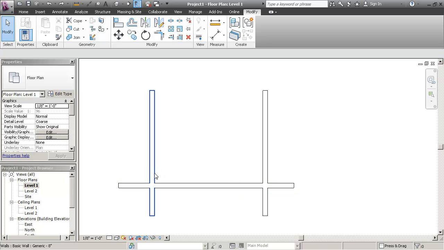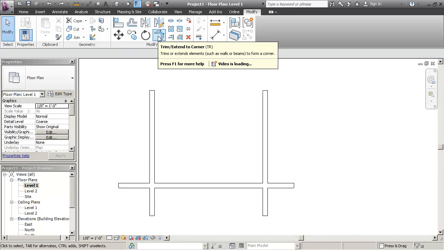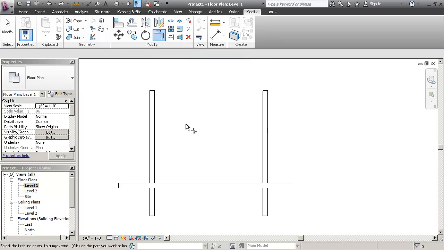Now we can trim a corner and just cut it off nice and sharp, and that's using the trim tool found right here under Modify. We can click Modify, click one wall, click a second wall, and then we're trimmed off.